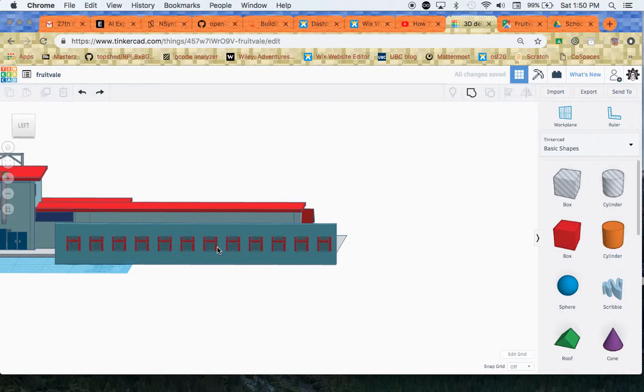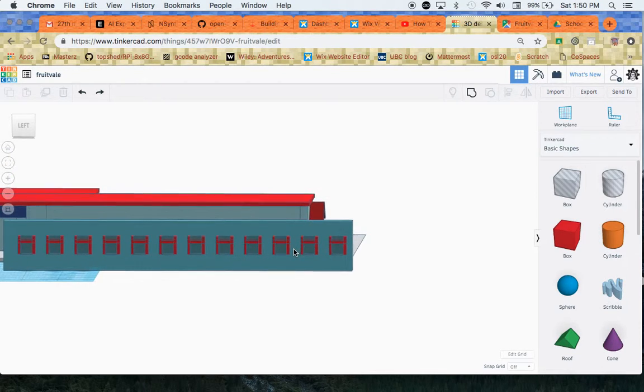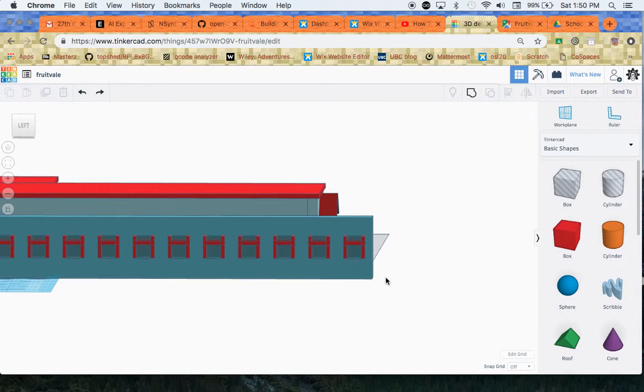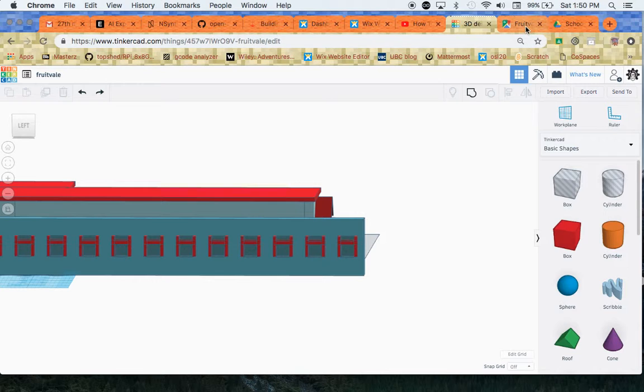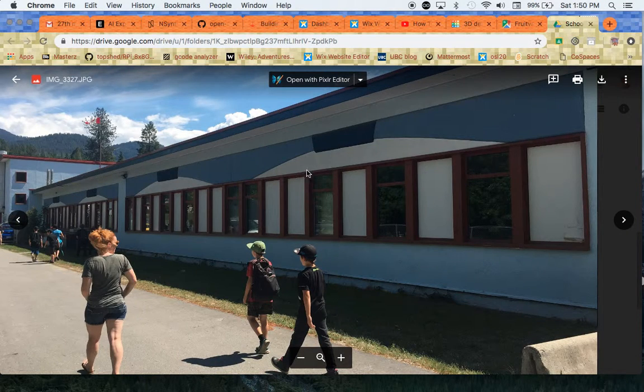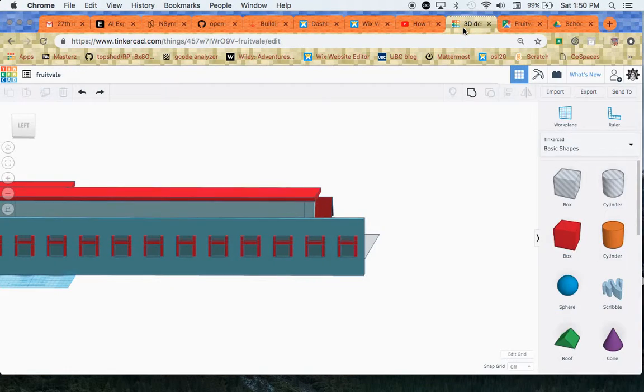2, 3, 4, 5, 6, 7, 8, 9, 10, 11. Well, I could have made them a bit smaller, but that's okay. 12's fine. Now what we're going to do is we want to run a red piece entirely across the top, because if you look at our photos, you can see there's this red piece running all the way along the top and another red piece running all along the bottom.